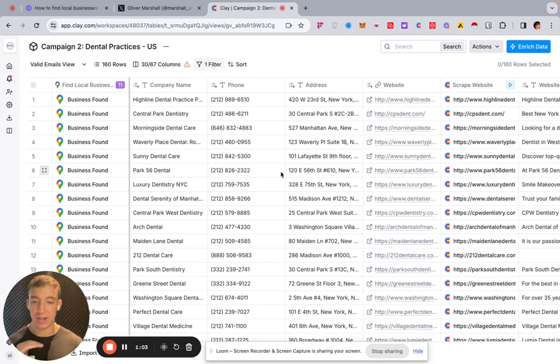Clay almost combines scraping with Google Sheets, plus loads of different data providers. The great thing here is I'm actually able to do a search for local businesses with Google, and it is quite literally exactly the same as doing a Google search, except I don't have to worry about scraping the data, exporting that data, running it through somewhere, and everything like that. I can do it all from one place.